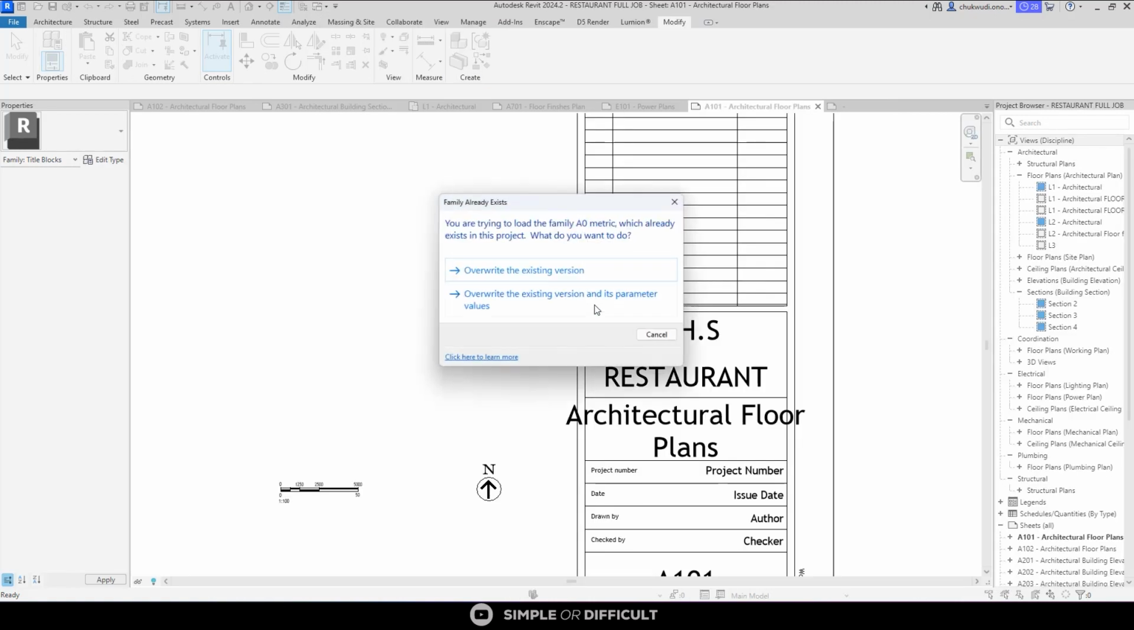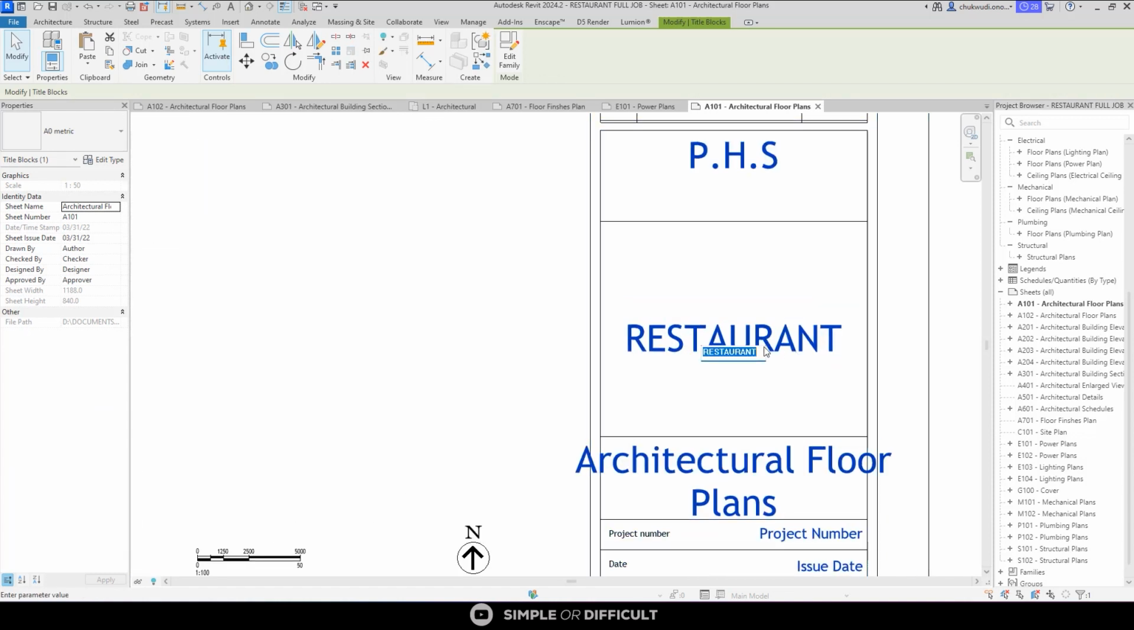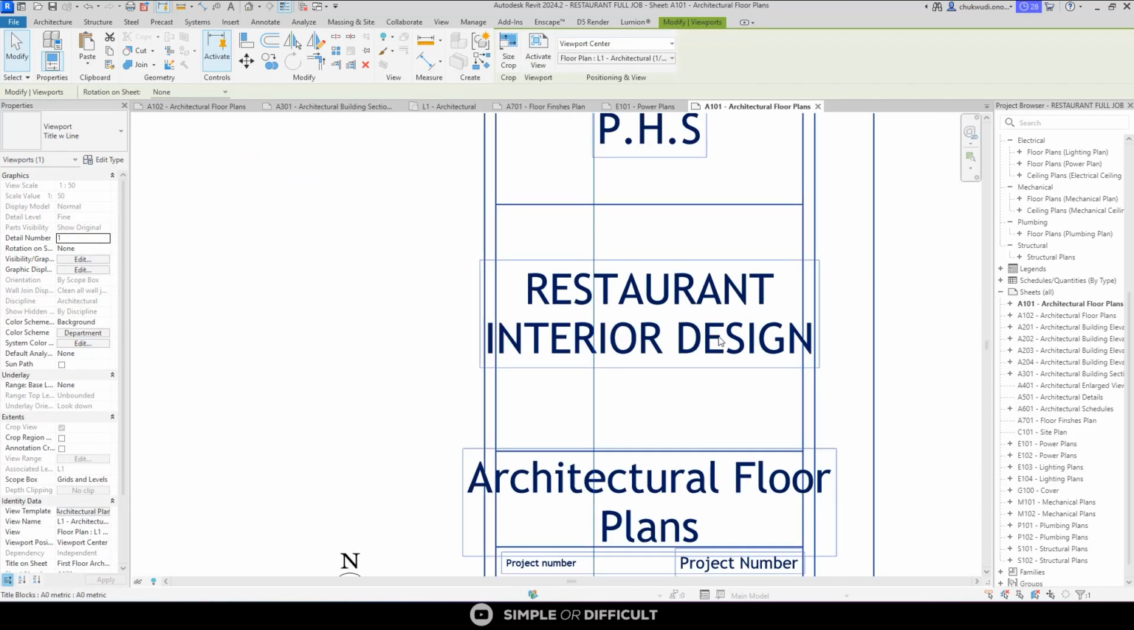And say no because I don't want to save this. I just want to load it into here. So when I do that, you see that we'll have enough space now. So I'll now come over here to the restaurant and write restaurant interior design. And when I do that, there's no problem whatsoever.